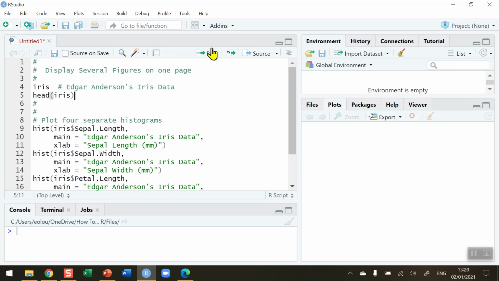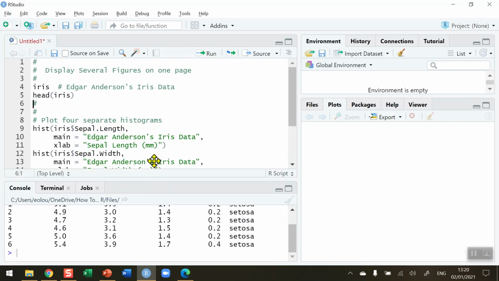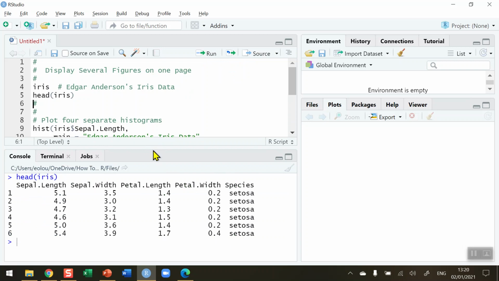So first of all, on line 5, let's run line 5 and remind ourselves what is in the IRIS dataset. We'll just pull up the console here. And when I run head IRIS, we can see that we've got four numeric variables in the dataset. What I'd like to do is draw, first of all, a histogram for each of these four variables and then compare them with each other.